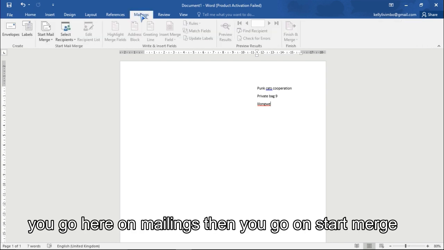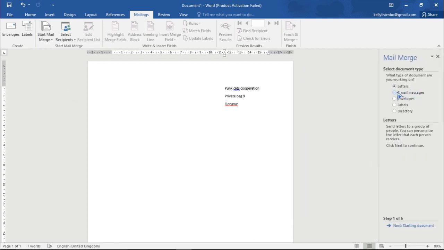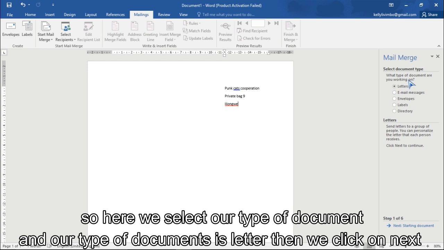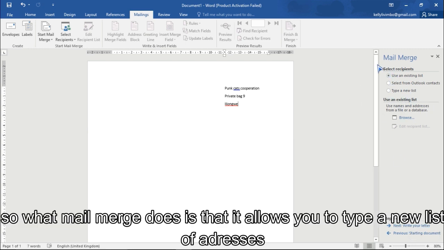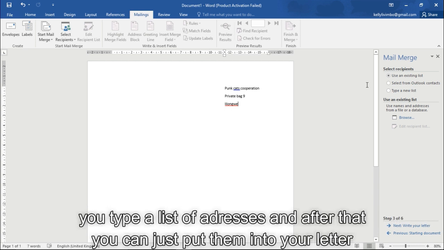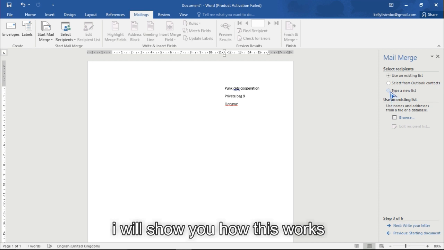You go here on Mailings, then you go here on Start Mail Merge, and then Step by Step Wizard. Here you select the type of document. Our type of document is letters. Just click on this and Next. So what MailMage does is allow you to type a new list of addresses. You list those addresses, and after you've done that, you can simply put them into that letter. I'll show you how this works.